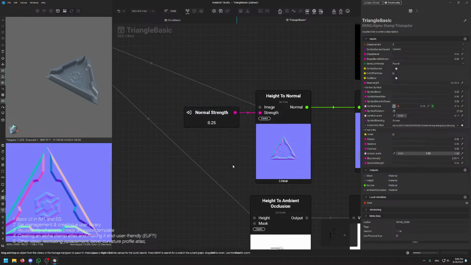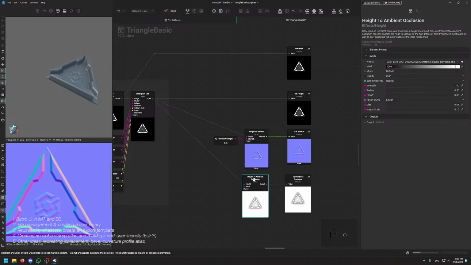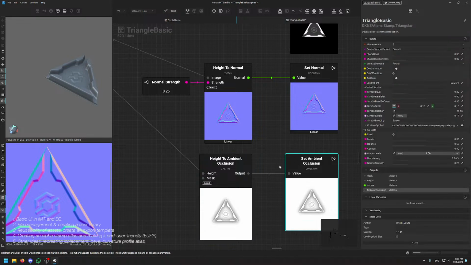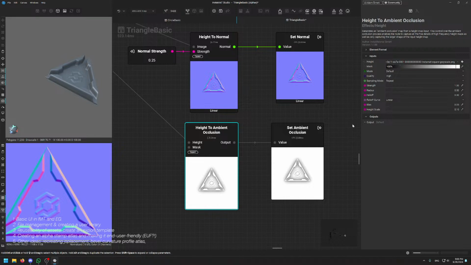Yep, so we have added another part. Now we can delete this. Oh yeah, and the last one, we also want to add the height to AO. Again, we could expose a lot of the parameters. I haven't figured out yet what works, what doesn't. But again, we could specify the falloff, the height, scale, the quality.